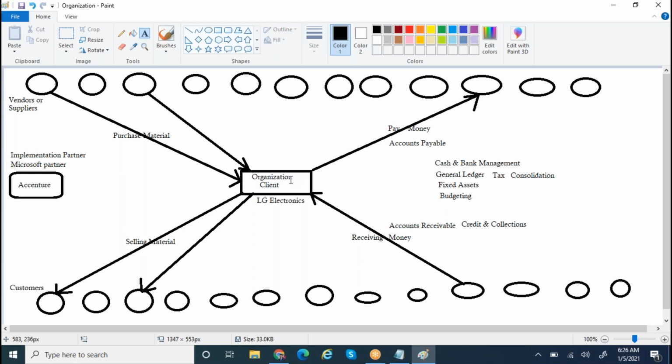Not only Dynamics AX, any ERP. If you want to understand any ERP, whether it is SAP, Dynamics AX, Tally or Wings Focus, there are so many ERPs in the market, you need to imagine this is my company and I have started purchasing and selling. A simple example like mobiles: I have started a shop, purchasing mobiles and selling mobiles, or purchasing keyboards and selling keyboards. And you can easily understand that I need to purchase material from different vendors, and I need to sell the material to the customers.